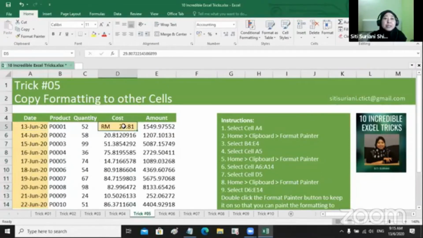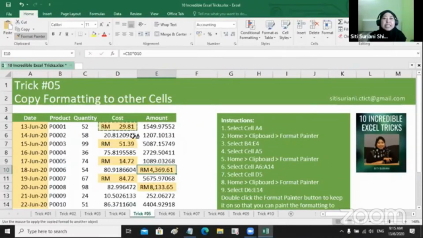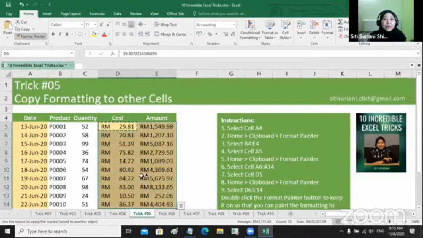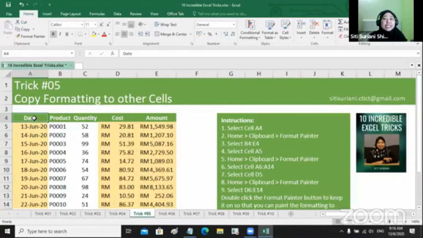If you want to apply to multiple locations, you just need to double click. So let's say I double click, then you can make multiple selections. But in this case, since I want to use the same setting, I can just paint all with the brush. After you have done that, to stop the setting, you can either press the Escape key or click on the button again. Done. So that's how you're able to copy format to another cell location.